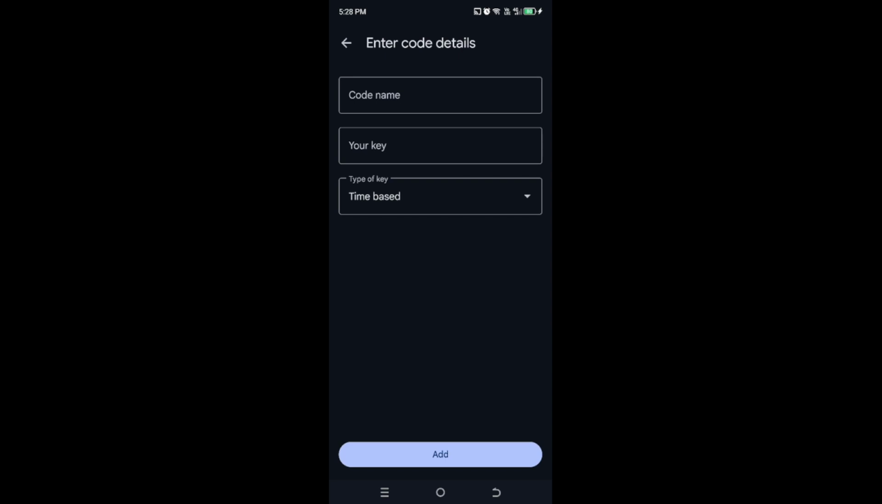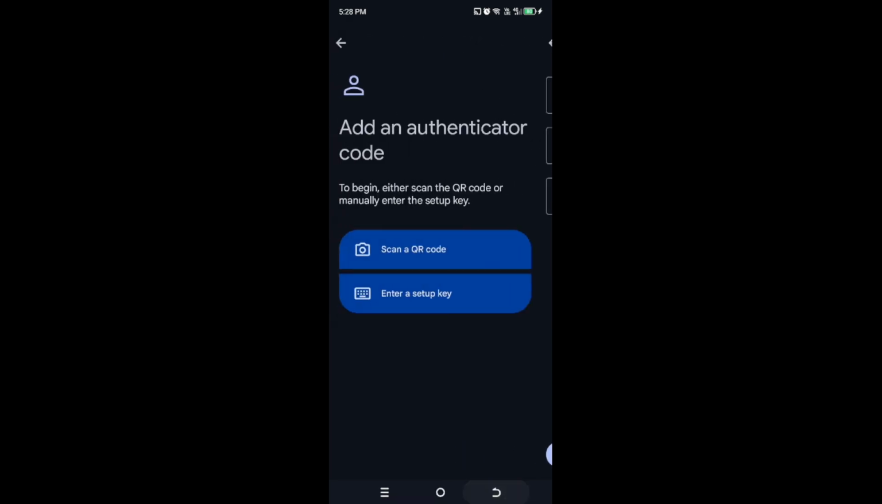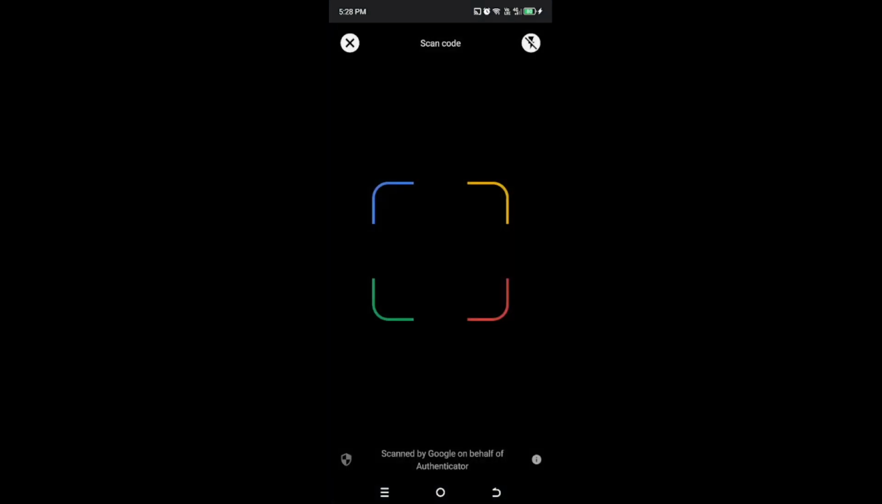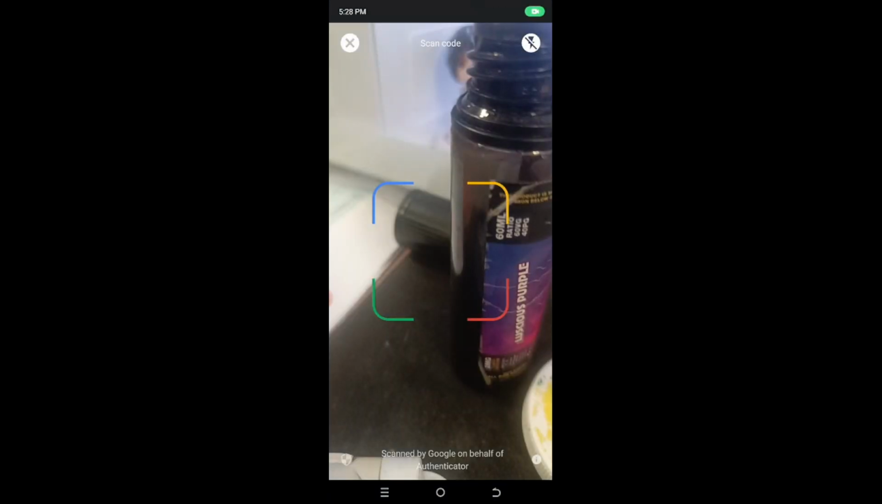And that's all there is to it. Open Google Authenticator, choose the correct account, use the current 6-digit code before it expires, and you're securely signed in.